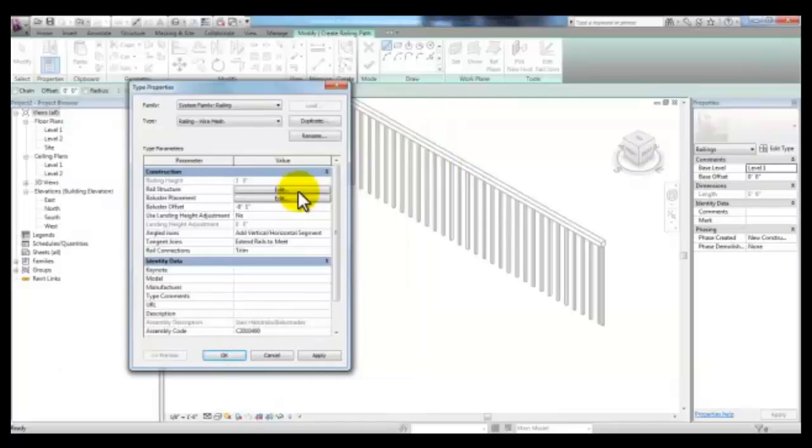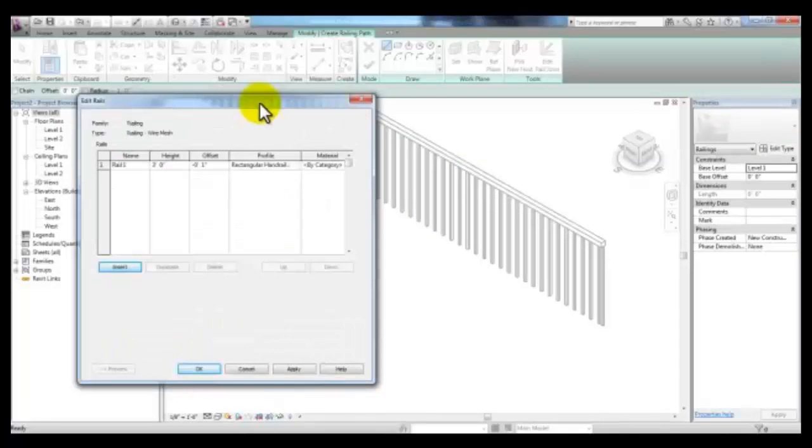Then we'll pick Edit next to Rail Structure. Right now we have one rail that's 3 feet in height. We can pick Insert to insert a new rail, or we can highlight this rail and pick Duplicate. So we'll highlight this rail and pick Duplicate, and we'll rename these Rail 1 and Rail 2. Rail 1 is 3 feet. Let's make Rail 2 4 inches. And then pick Insert and create a rail that will represent the wire mesh.